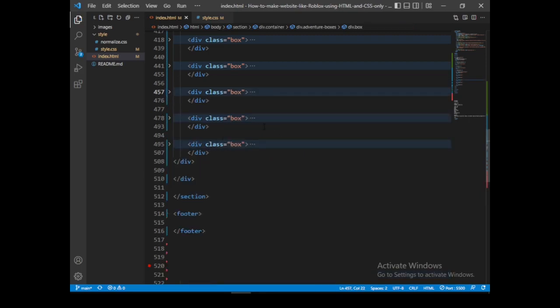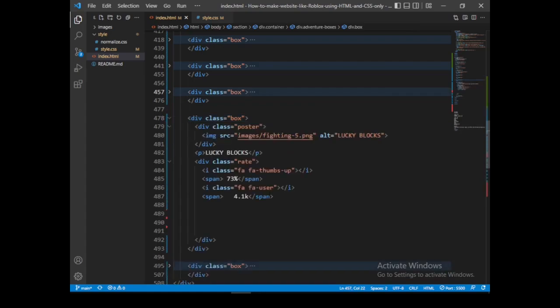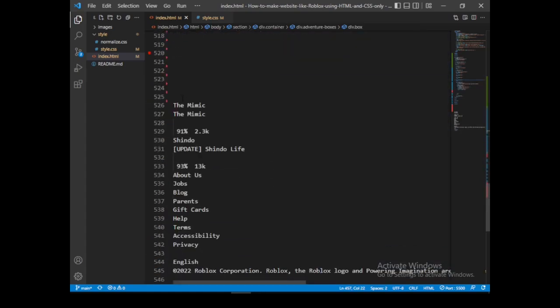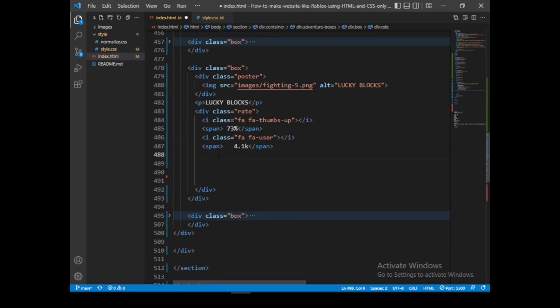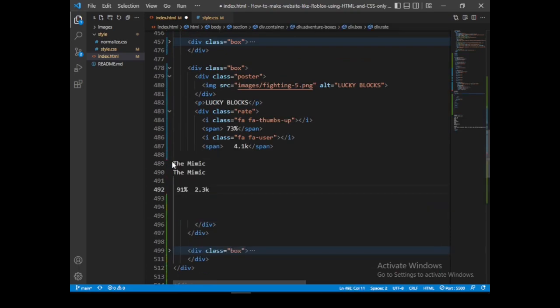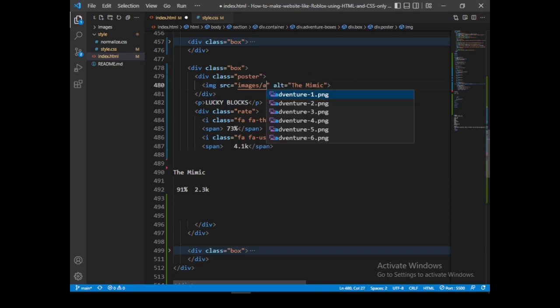Then we're now going for the fifth one, so I need to have this text, this content. Now it's just time to replace. Adventure 5.